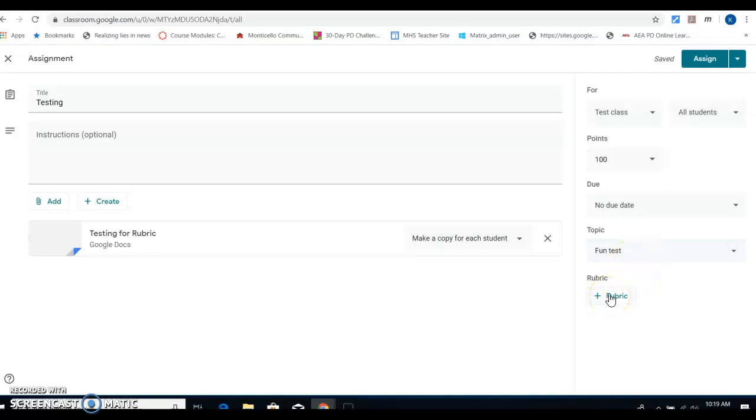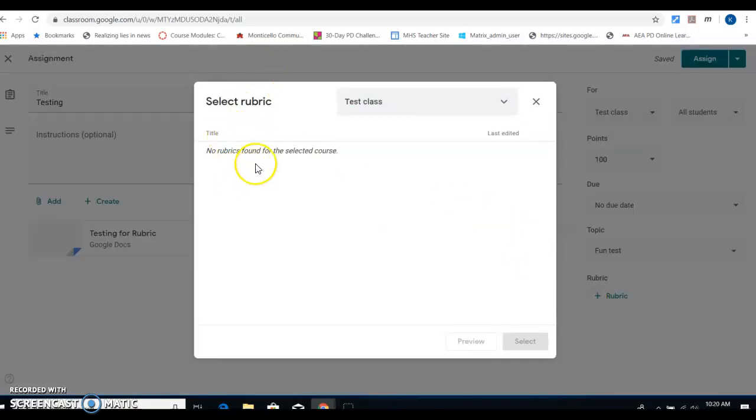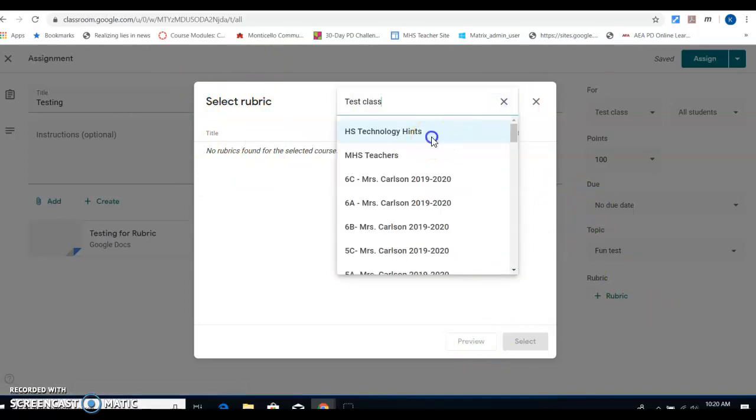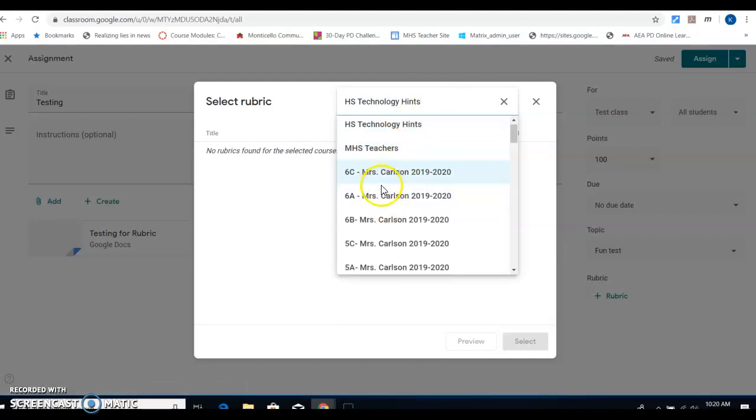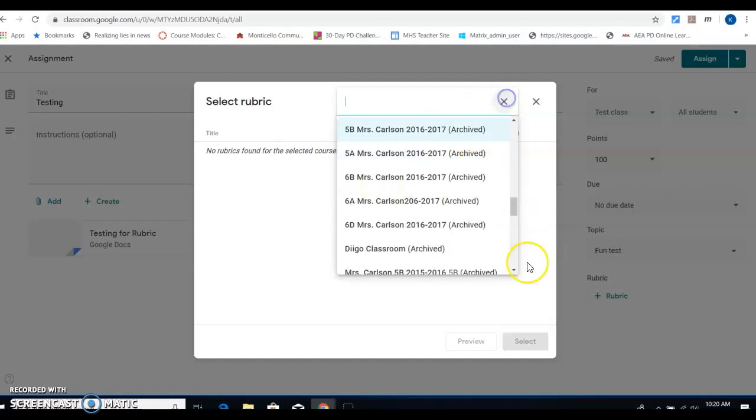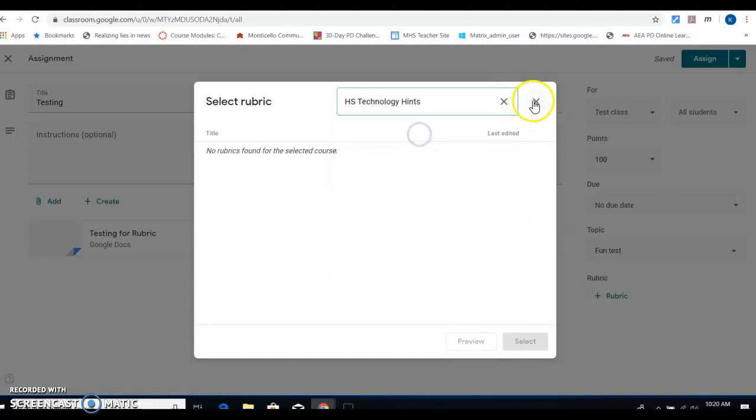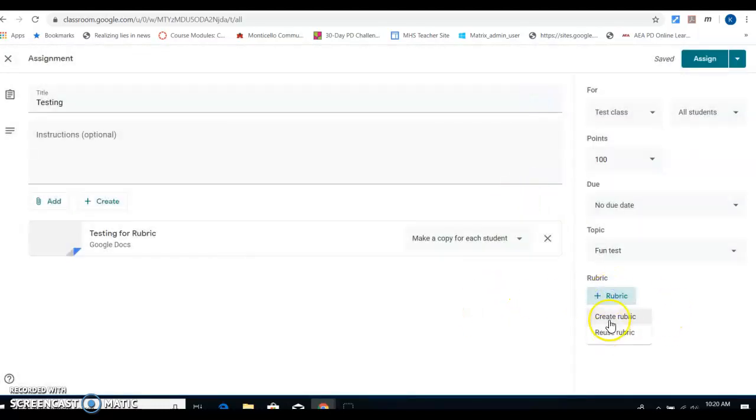So the cool thing about Rubric is you click Rubric and you can either create a rubric or reuse a rubric. If you haven't created a rubric before, it will only have create. But once you create one, then you can actually say reuse one and it'll bring up rubrics. But I don't have one for this course right now. I can steal rubrics from other classes too. So I am going to go ahead and click out of this because, oh, it's not going to let me click out of this. There we go. And then I'm going to create a rubric.